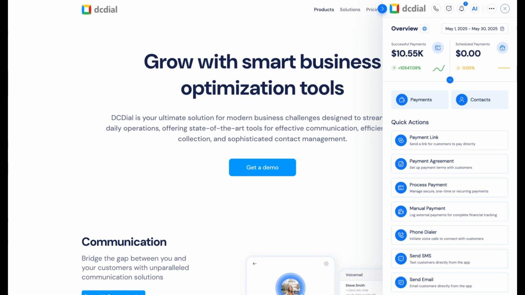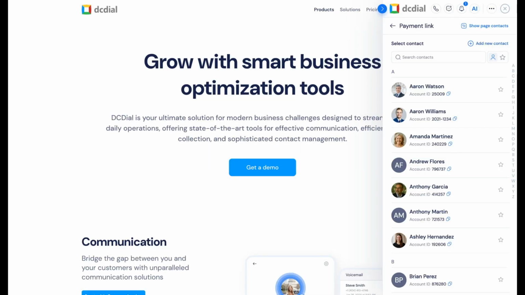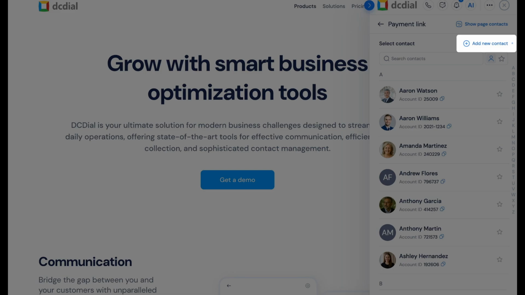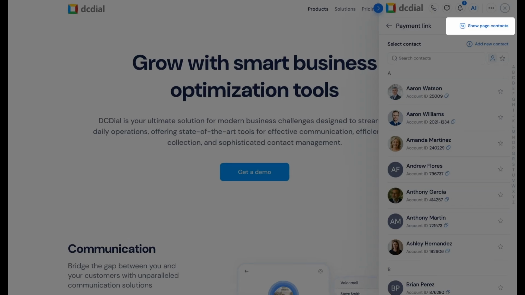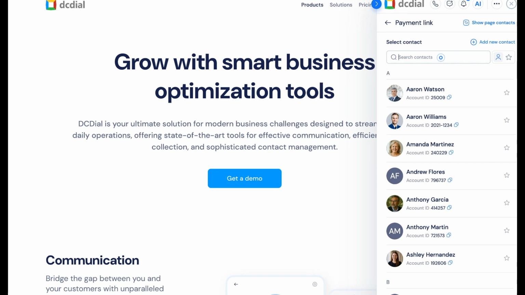To create and share a payment link in DCDial, click Payment Link from the main dashboard or the Quick Actions menu. Pick your contact right from the list, or add a new one. You can also click Show Page Contacts to pull from the current web page, or use the search function to locate the contact.